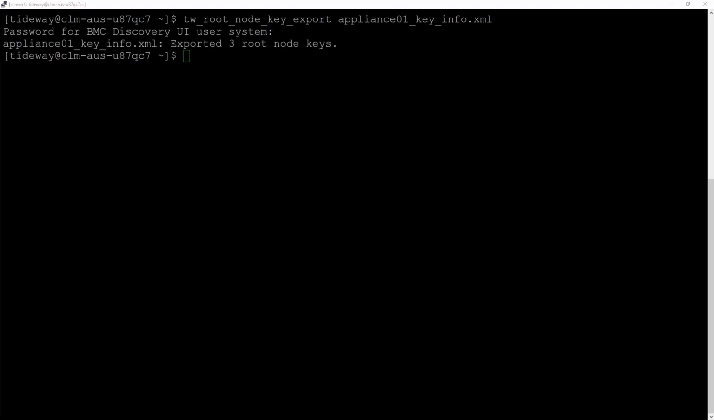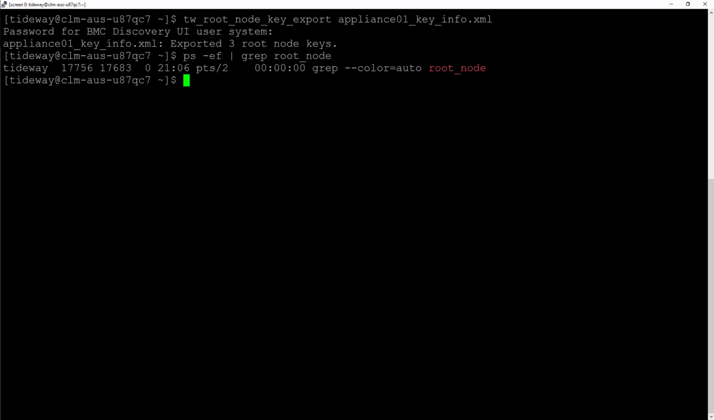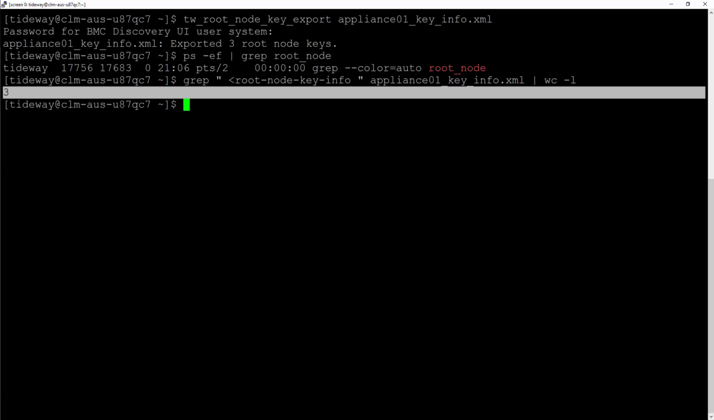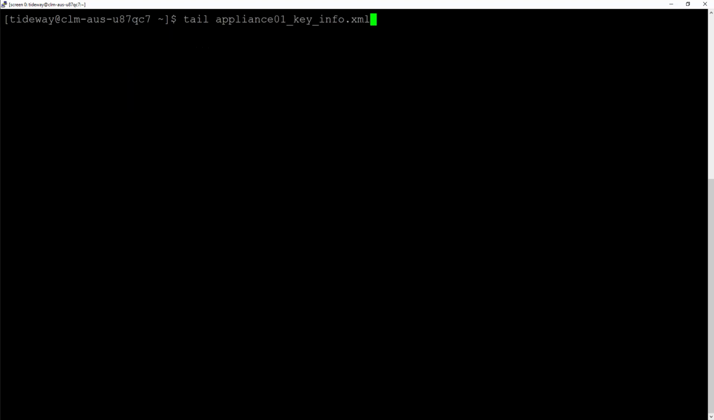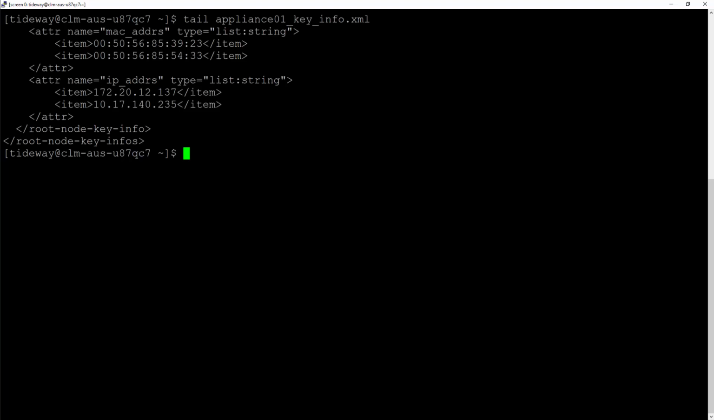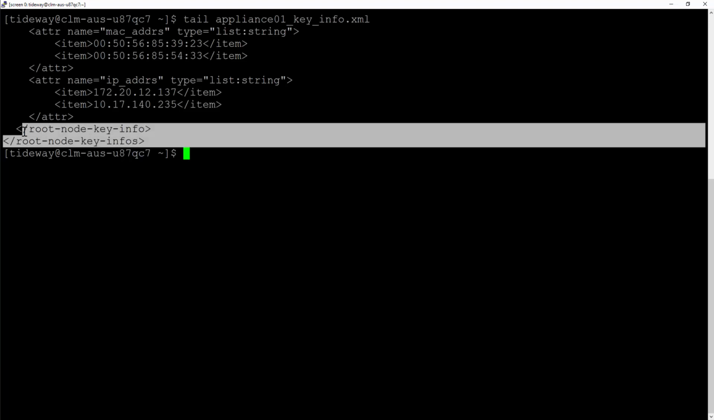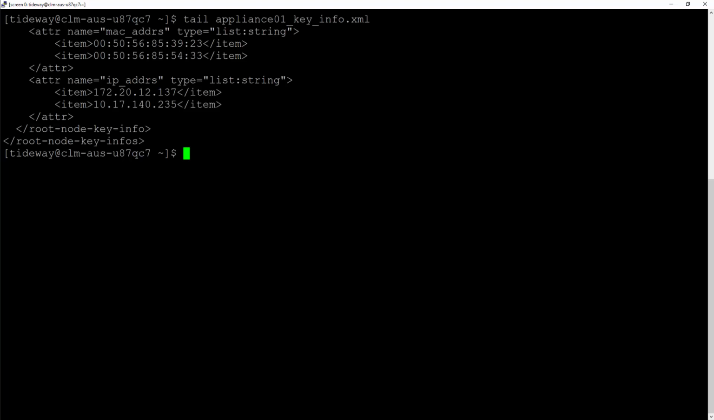Once the export is completed, you will see the message over here which says how many root nodes are exported. You can also perform the grep command in order to verify that the process has indeed finished. Once you have verified that, execute this command in order to determine the number of root node keys in the XML file. Here you can see that the number is 3. Please do make a note of this number. Execute the tail command in order to identify that the file ends correctly. If the last two lines in the XML file look like this, it means that the file is exported correctly.